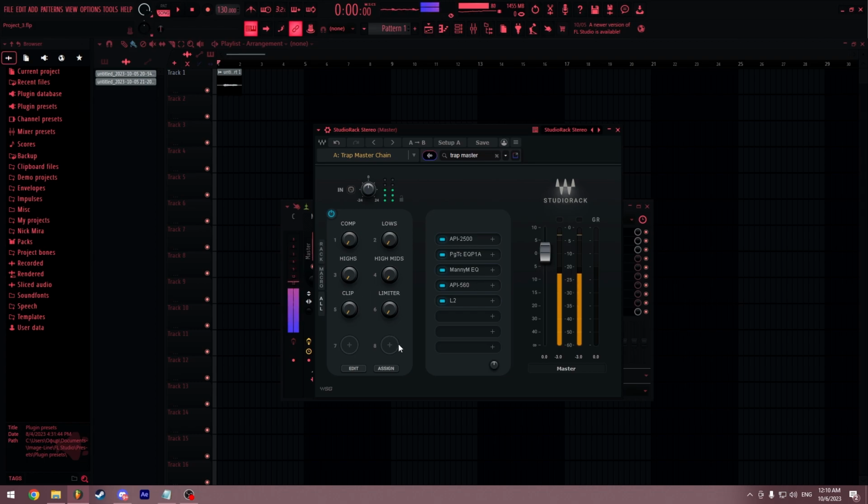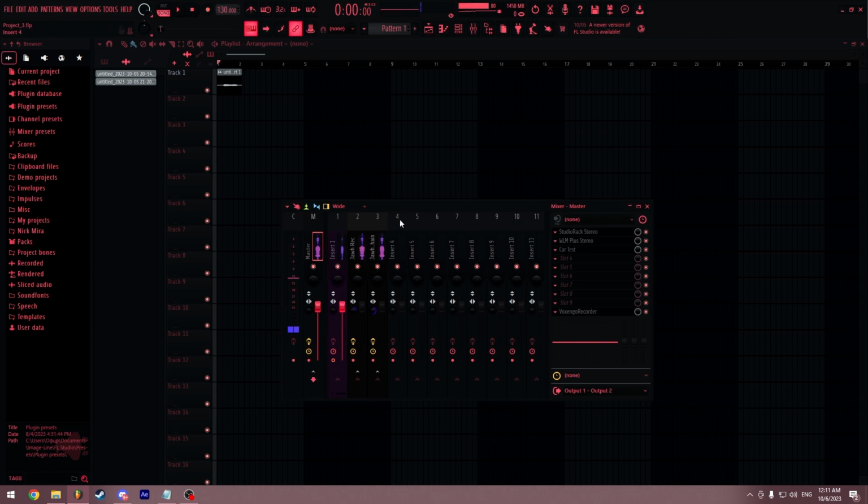And then clip is just a ton of gain. Like if you put that up, it's gonna clip. Literally gonna clip. And then limiter, like I said, you just play around with the comp, and then it should just sound nice. So that's what I figured out with this Trap Master thing from Patrick. So yeah. And that's pretty much it with the Studio Rack.